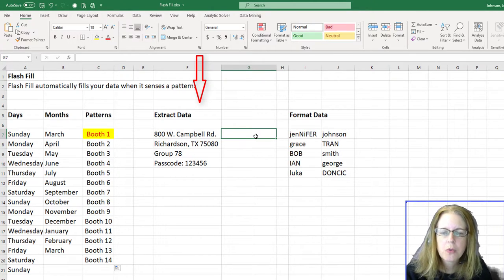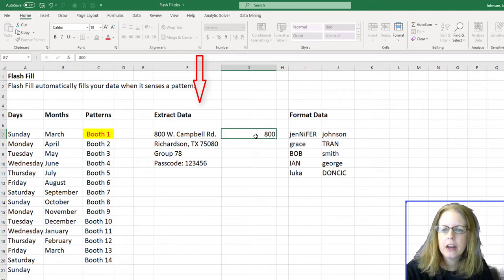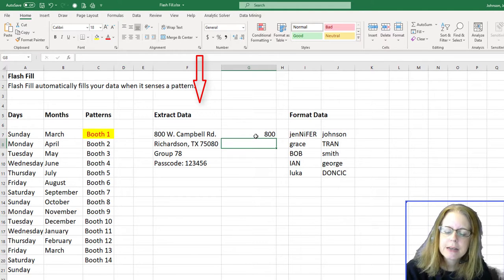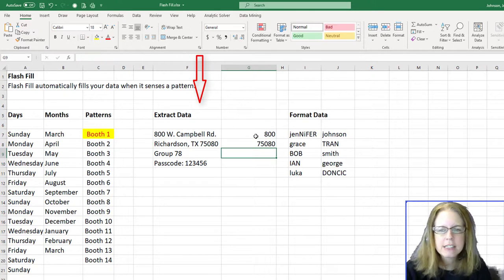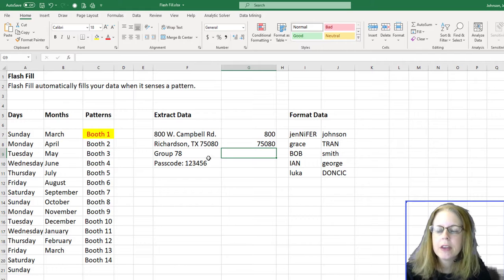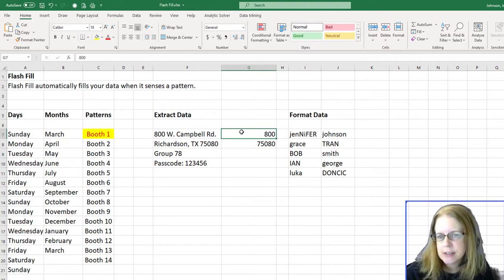Maybe I want to just extract the numbers only from each of those cells. So in my box to the right of the first one, I'm going to type in 800. In my second box, I'm going to type in 75080. Now, Excel hasn't quite found my pattern yet, but what I'm doing is I am looking to my left and I'm just grabbing the numbers that appear. So I've done that in the first 2 cells.